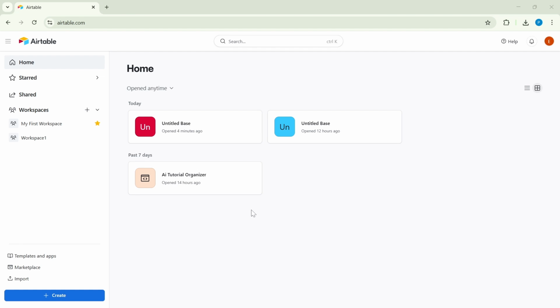If you're already signed in, you'll be taken straight to your workspace. If not, click Sign In and enter your credentials. Keep this part quick and simple. If you're prompted for any security checks, such as a verification code, complete those to finish logging in. Once that's done, you'll be ready to organize your data.